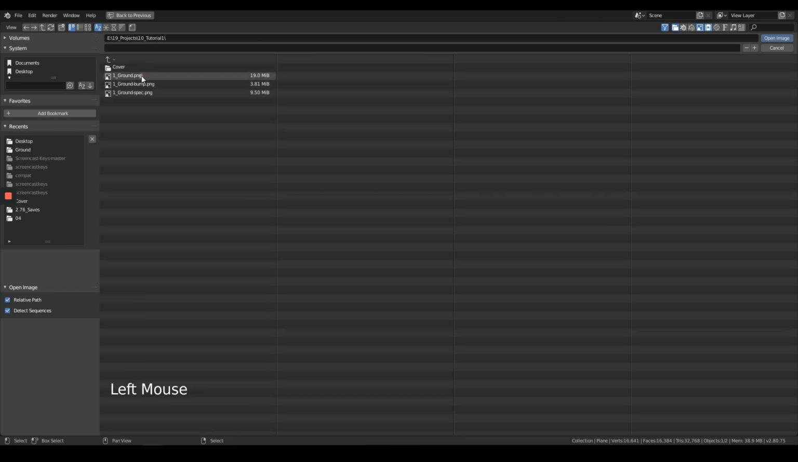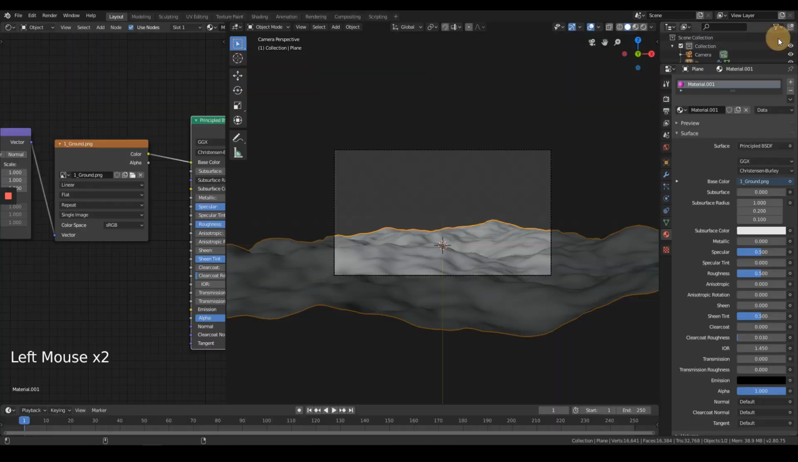Alright, let's do it. So beautiful. So we got the ground and bump. You don't really need a spec for this tutorial, and bang.